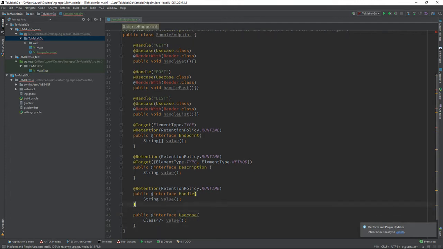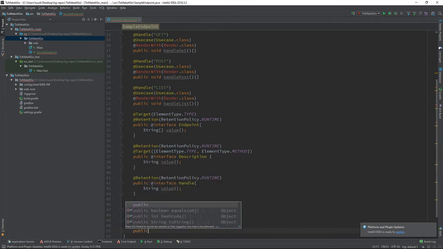So again, keep the retention time runtime around. That means it won't get murdered when I go to compile. Okay, one more interface: public @interface RenderWith.